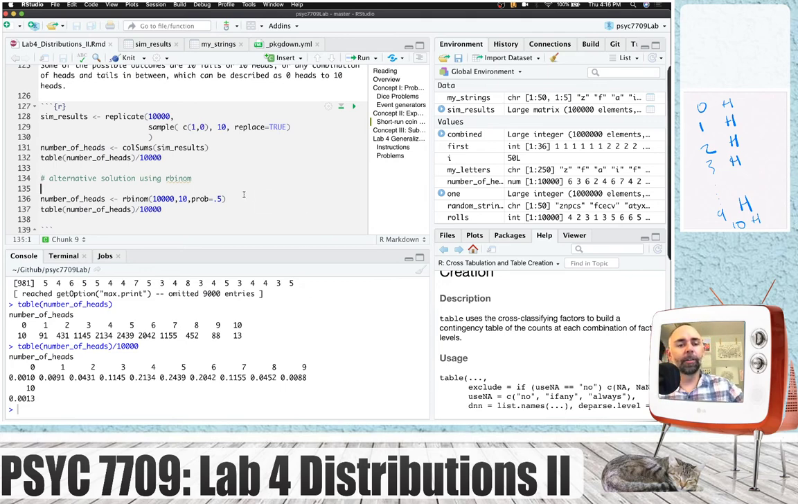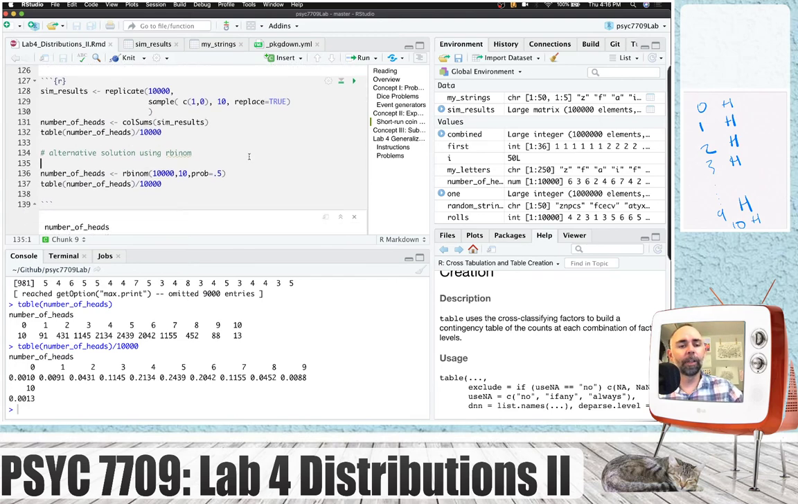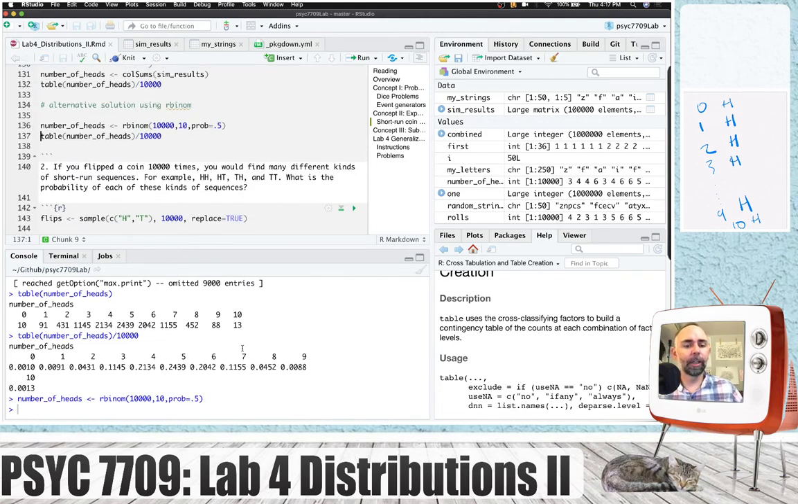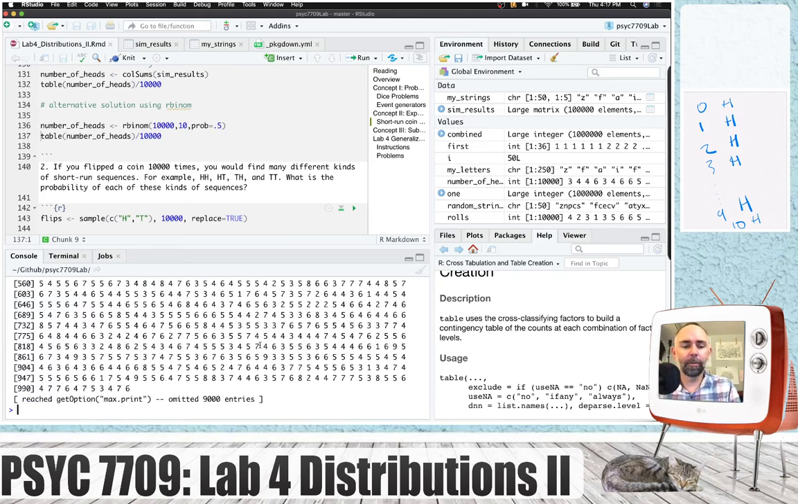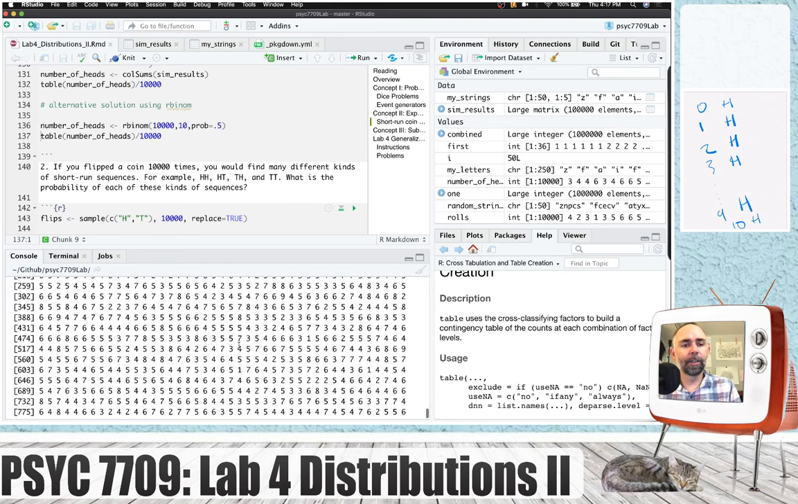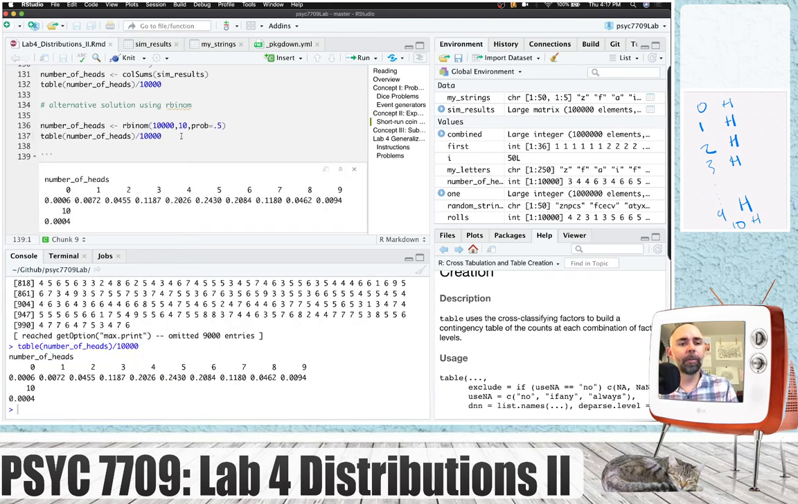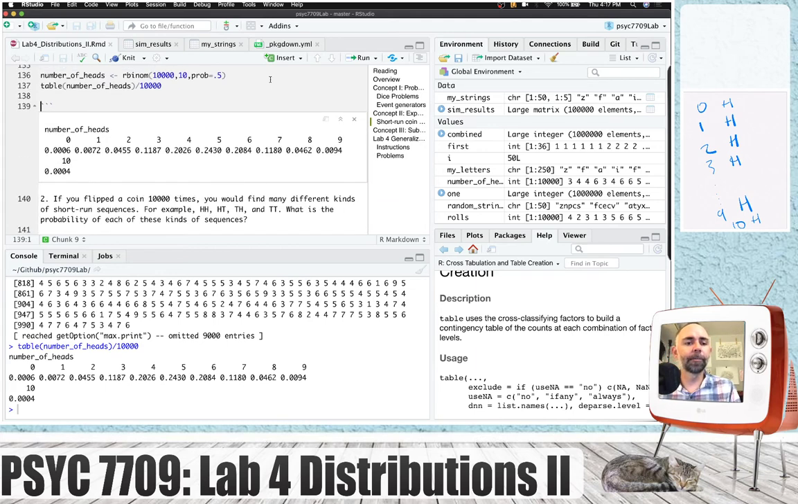Finally, I'll note there is an alternative solution, and there are many more, but we could use the binomial distribution sampling function, which we'll talk about more when we get to the binomial test later on. Here's an example where we do 10,000 sets. We flip the coin 10 times for each of them, and we set the probability of a 1 to 0.5. Then we get a similar kind of vector as before, the outcomes of the number of heads for each set of 10, and we could do the table divided by 10,000 and get these same values.